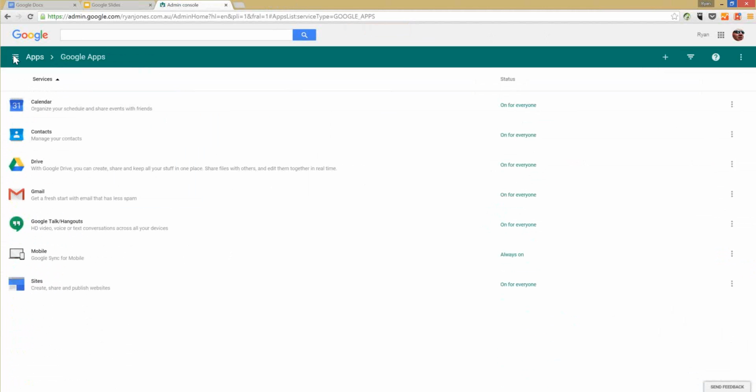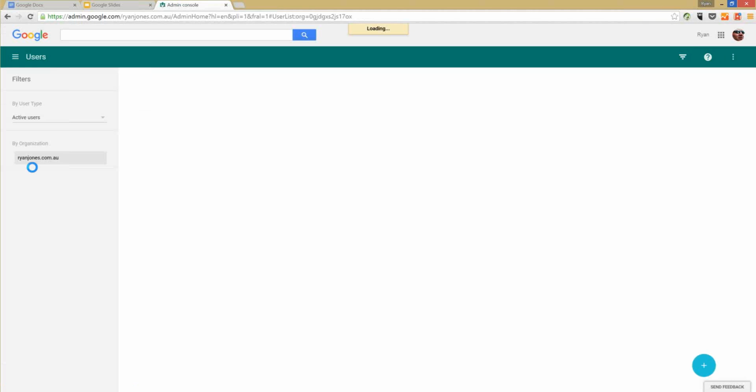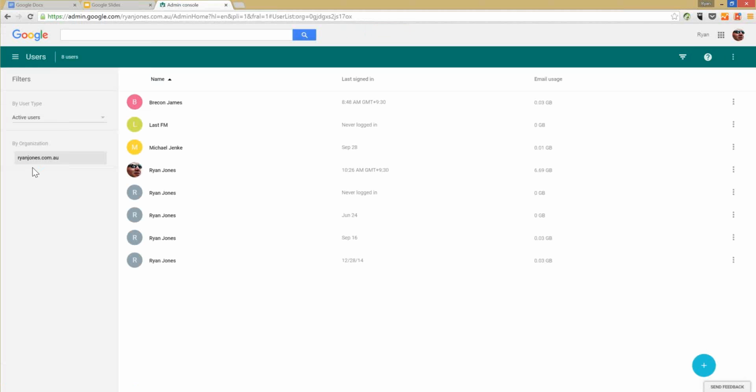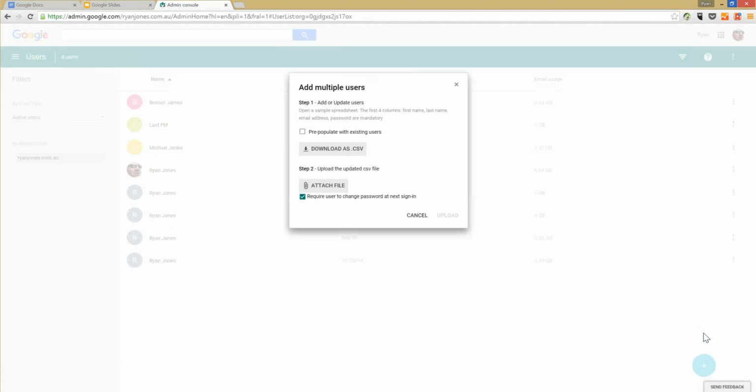In terms of users, I can split them into organizations, so I can have multiple organizations underneath my account. And you can see I've got a few different email addresses there. I've got a few different users. Adding a new user is as simple as hitting the plus button, which gives me a pretty easy interface to add a single user, or I can add multiple users and I can import them through a CSV if I want. So not too hard.